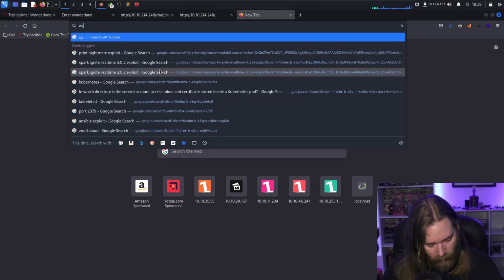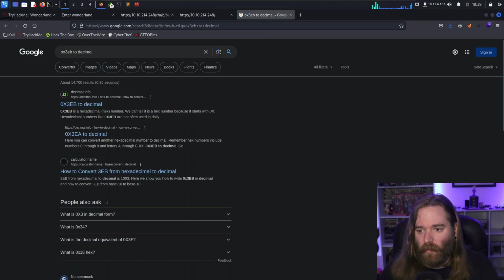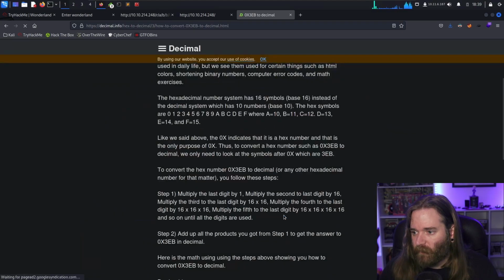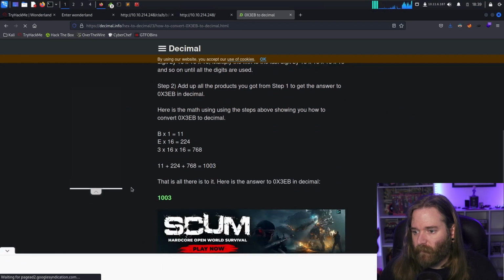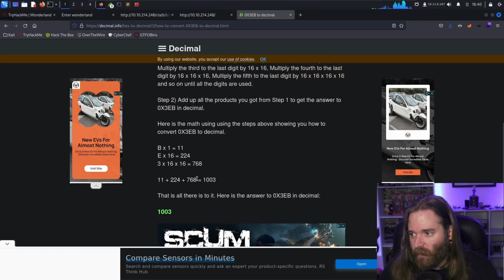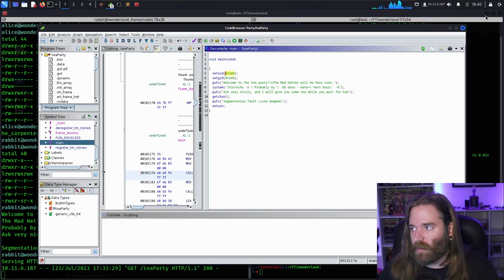0x3EB to decimal. Lovely. And let's have a look at what we've got. Yes, that's fine. So here we are. 0x3EB comes out to 1003. Okay, so who is 1003?